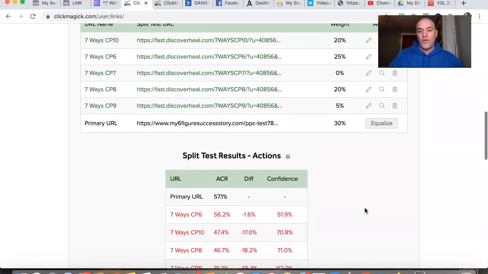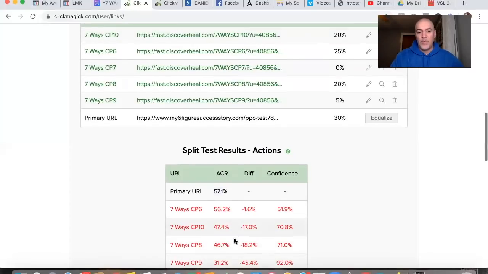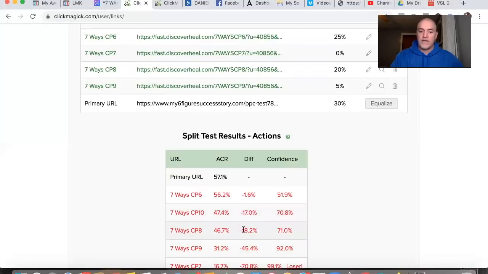So right now, the way that it sits, my primary page, which is right here at the top, is getting the most amount of clicks. My second closest is CP6, which is right here, number 2. And then number 3 and number 4, which is CP10 and CP8. Okay, those are evenly spread. And those are these 2 guys here at 47 and 46%.